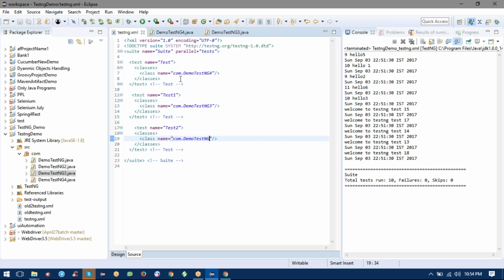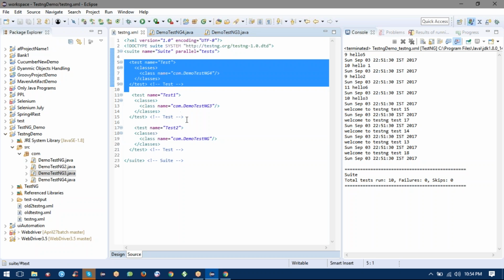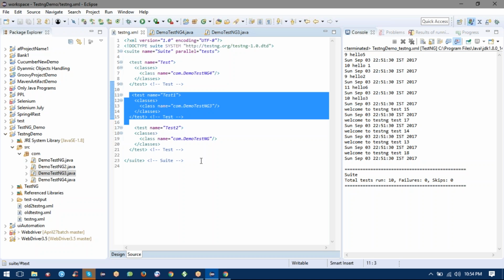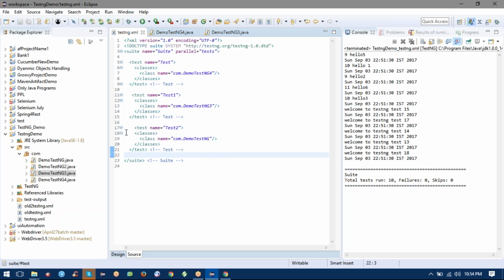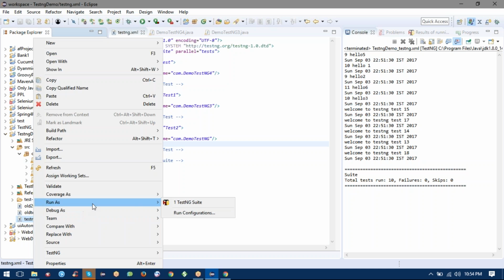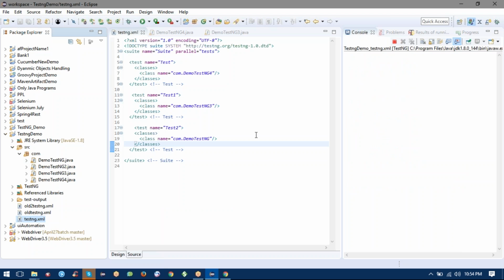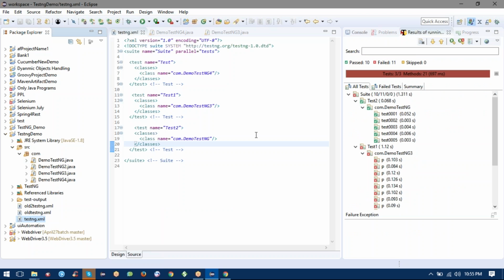Look, I have designed 3 tests. One is test, one is test 1, and one is test 2. In the first test I am calling this class, here I am calling this class, and here I am calling this class. So this is the syntax. In the classes tag you can use it like that, and then right click, run as TestNG suite. So all the execution happened in parallel fashion.